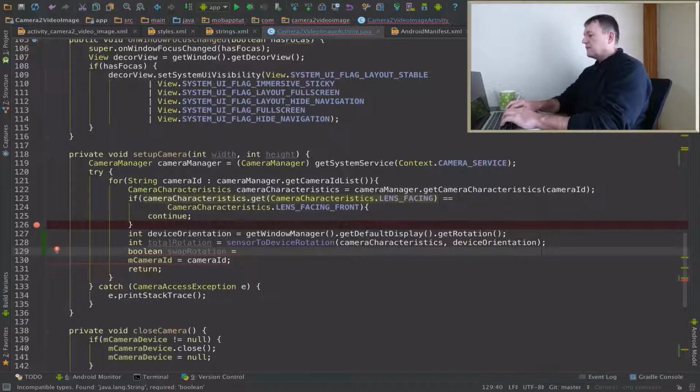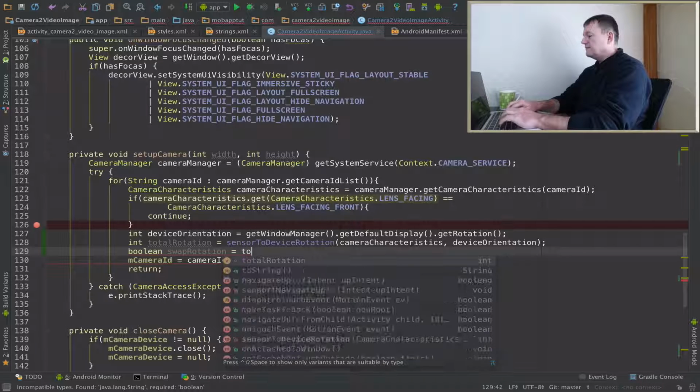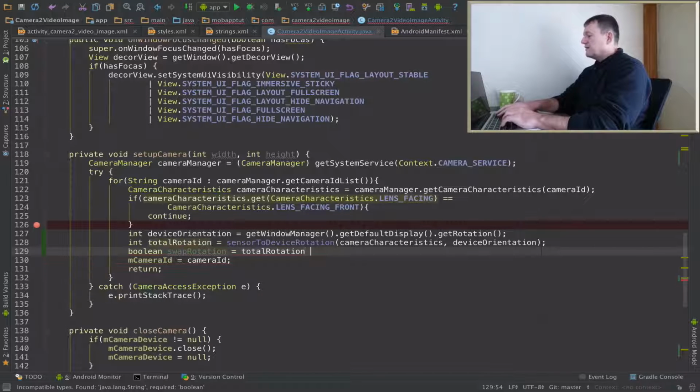Okay, so let's do a check on the total rotation. If total rotation equals 90, or if total rotation equals 270, we'll supply that to the swap rotation here.